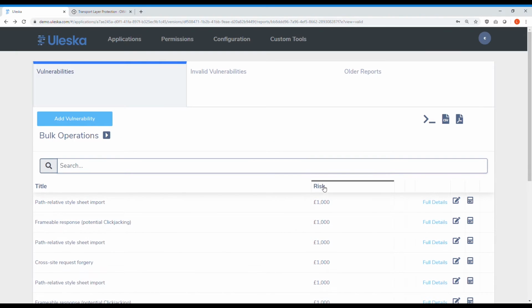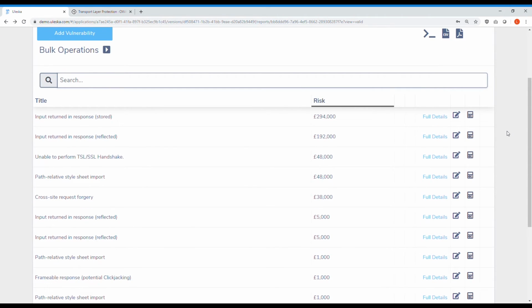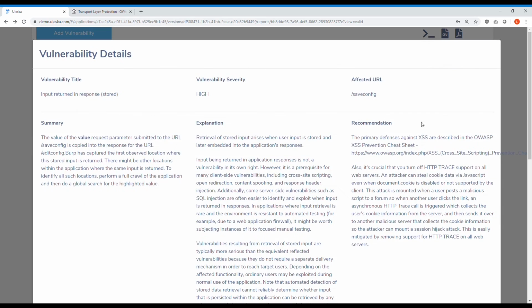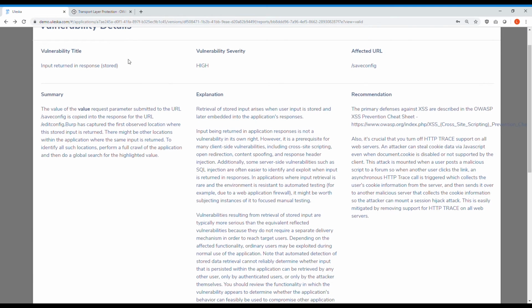So to go back then to the issues listed here, if you wish to see more information on a particular issue, you can simply click on Full Details, which gives you information on the vulnerability title, severity, the affected URL or the source code file for source code scanning, and the summary, explanation, and recommendation for this issue.